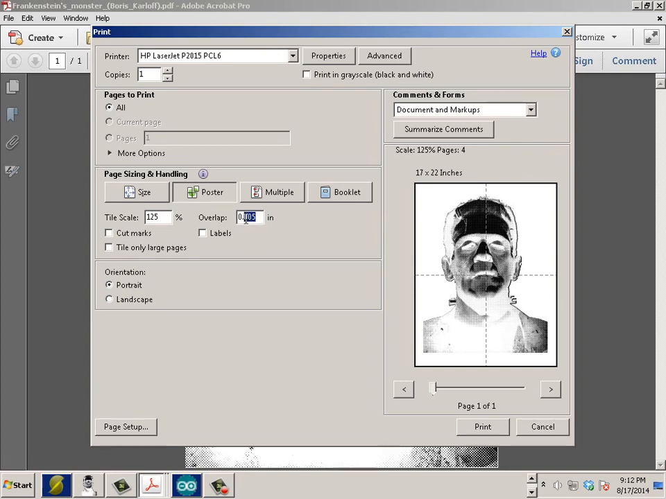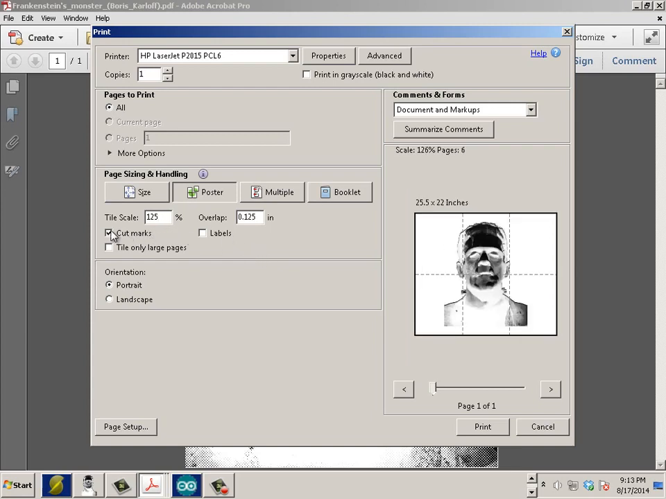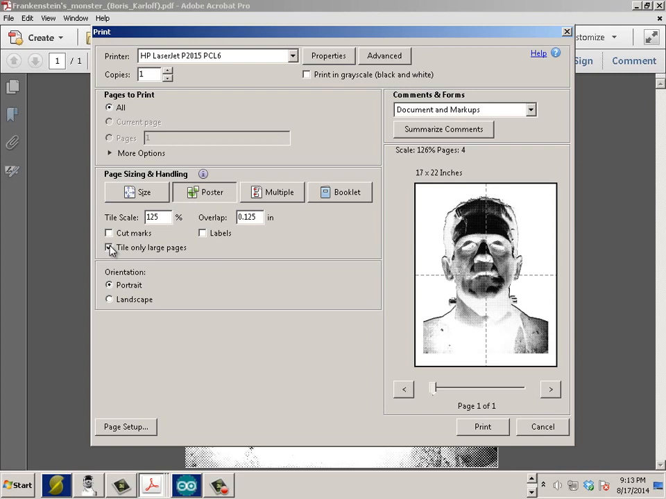Now one thing you should know is the overlap. We have to tape the transparencies together. So I would put an overlap at like at least 0.125, if not greater. And there's various things that you could do here, but what I would do is keep all that off and go ahead and print these, and then you stick them together. You just have to match up your dots.